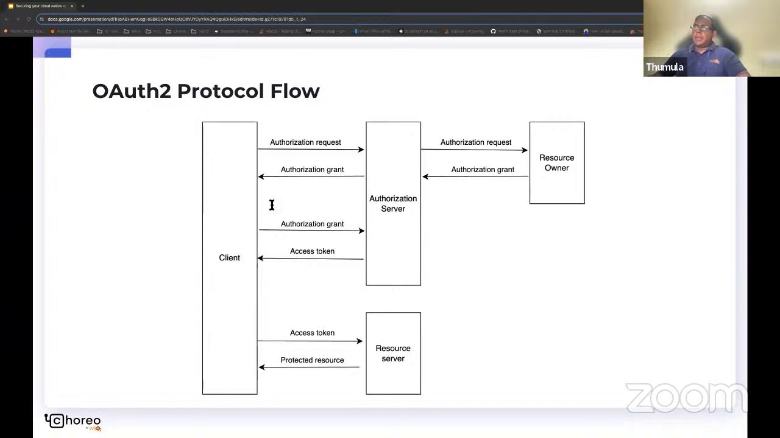Again, OAuth2 and OIDC have different protocol flows depending on the grant type that you use, and there are different grant types as well. If you are not familiar with those, I urge you to read a little bit more and understand those different grant types. But for your information, the grant type that we are using in today's demo would be the authorization code grant.